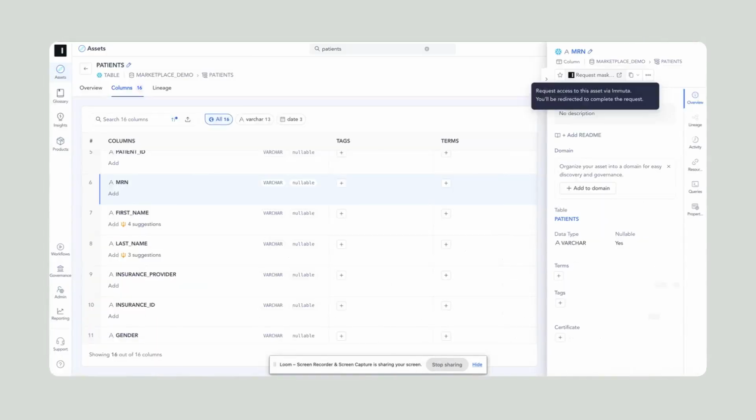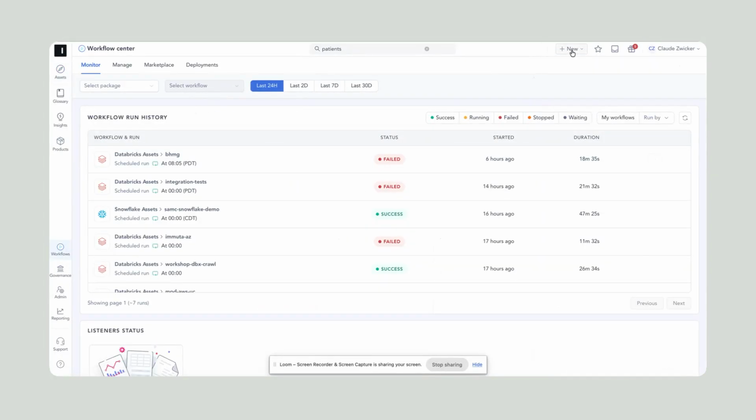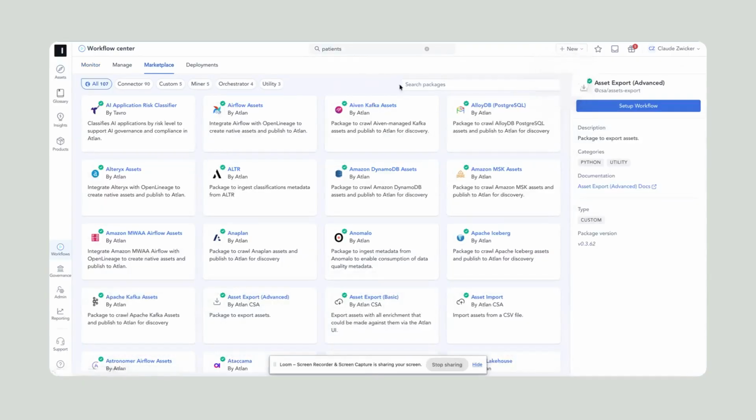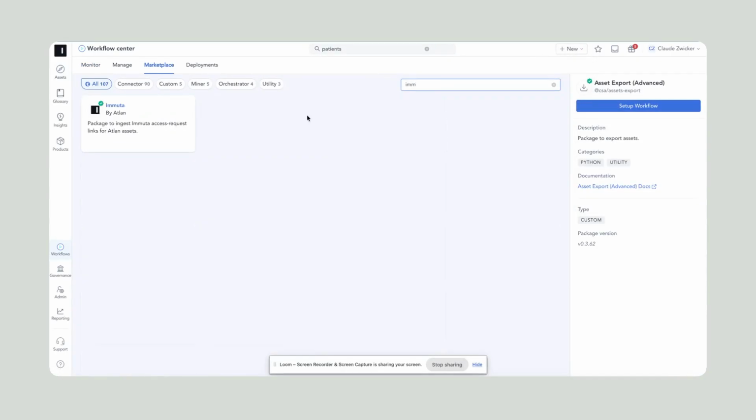So how does this all work? We're using the Atlan app framework. If you go to your workflows, you'd see the Immuta workflow in here. This would not have been possible without the Atlan app framework and being able to add that button on the fly to request access.